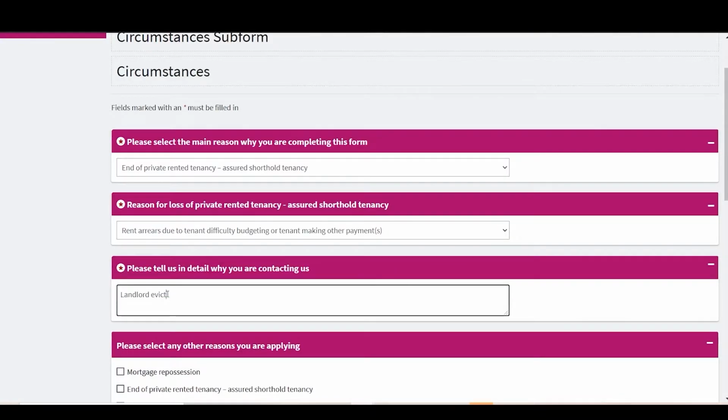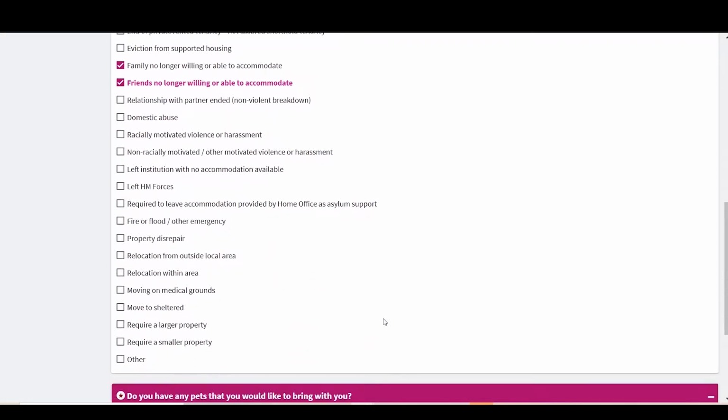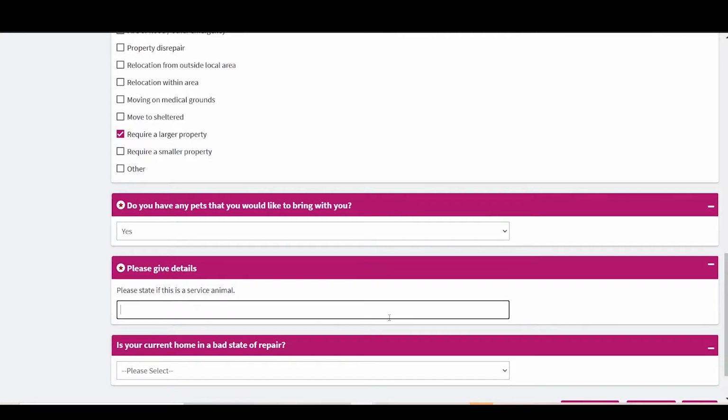Use this text box to give as much information as possible about your current situation. Tick any secondary reasons that you are applying. Indicate here if you have any pets. Please detail any pets you have in the text box.